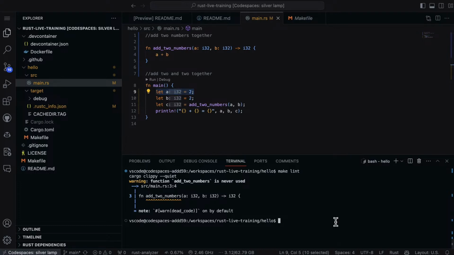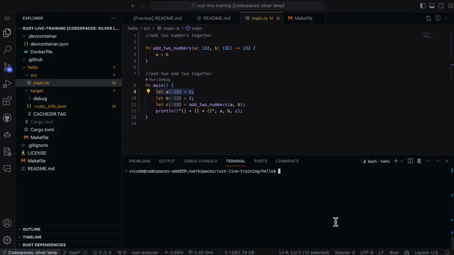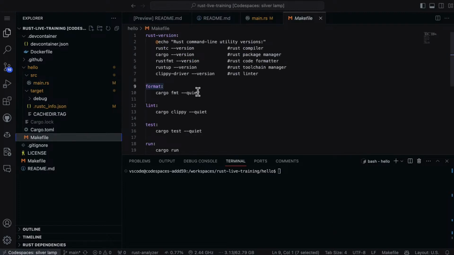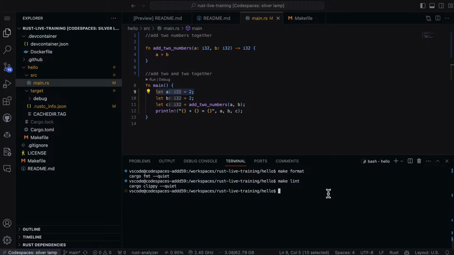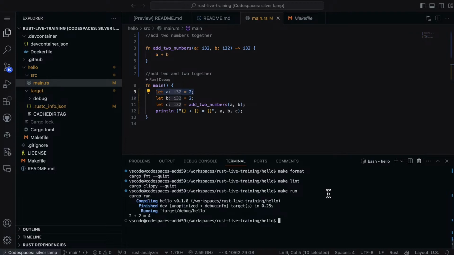So if we go again here, my opinion is to always use the makefile, to say make format every time you get a result from generative AI so that it formats those suggestions. So let's go ahead and say make format. I guess there's nothing in format, and then we just say make lint, and there's nothing wrong. So we should be able to say cargo run or make run. There we go. 2 plus 2 is equal to 4.